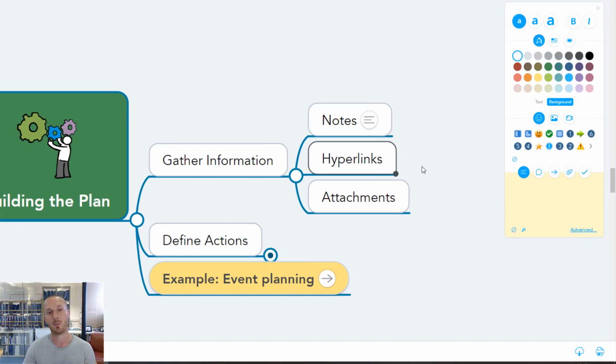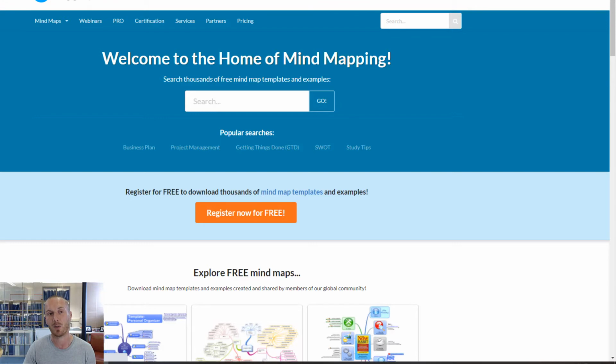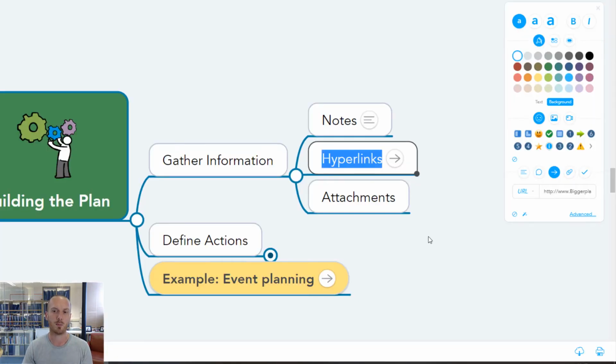Other things we can do are perhaps include hyperlinks on certain topics. So, for example, if I was looking for maybe companies or speakers that can maybe come and deliver work at my event or presentations, I could save hyperlinks into my project plan that will maybe take me to that particular website for that particular company. So we can start to pull important or useful information right into our project plan just using really simple functions in the product.